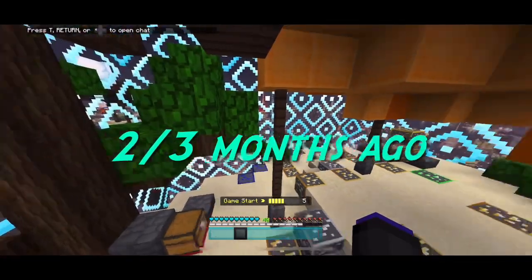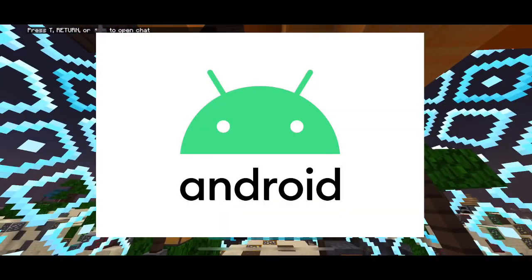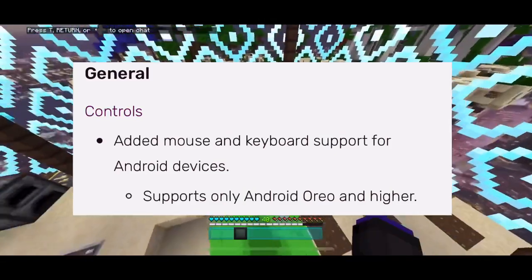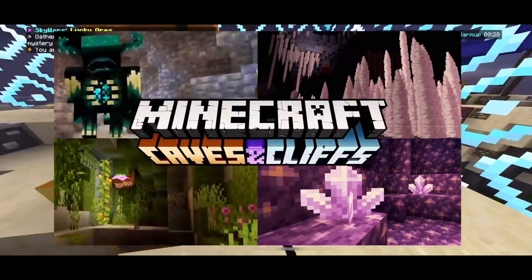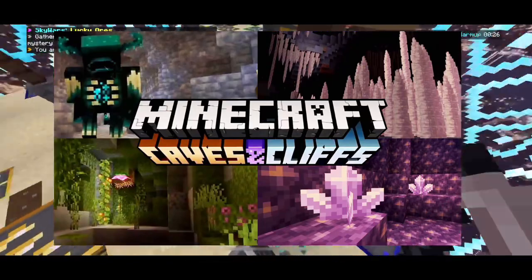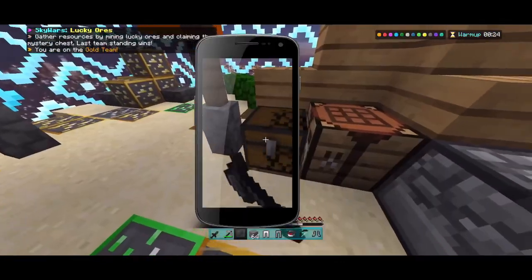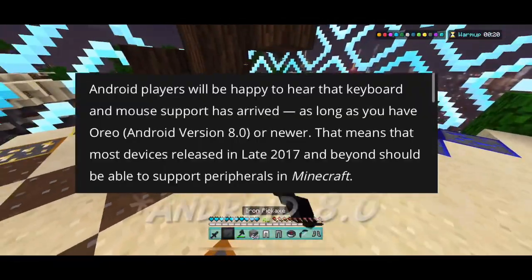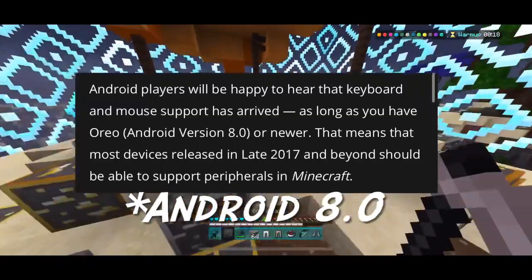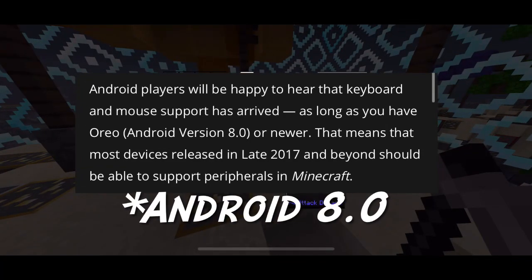Okay, so about 2 or 3 months ago, Android had the release of keyboard and mouse support. This was applied to 1.17, where you could play keyboard and mouse, in other words, on your mobile phone or your mobile tablet. This only applied to Android 7.0 or above. As of now, you can't really use the right click.